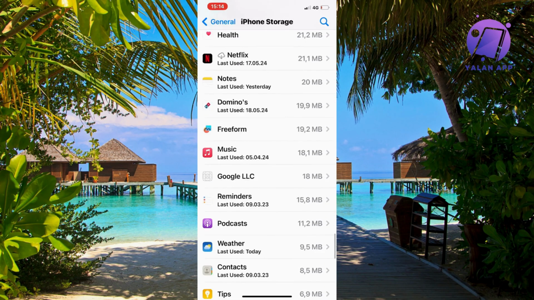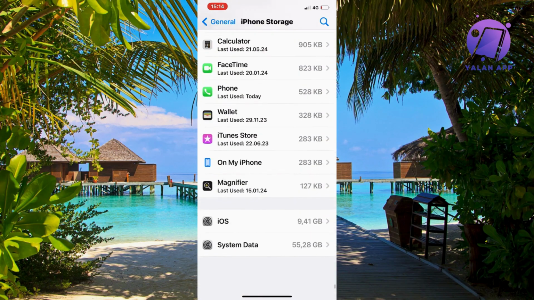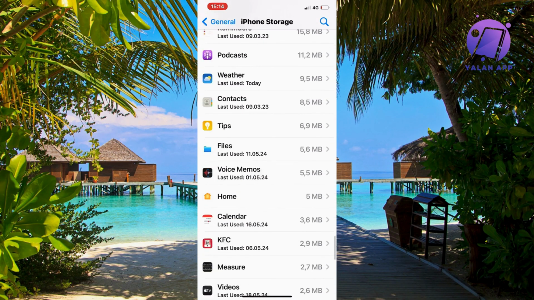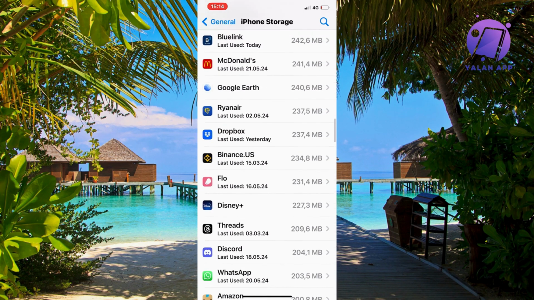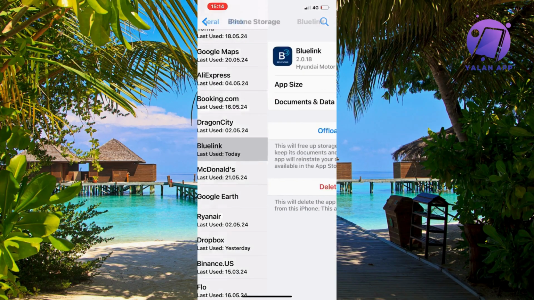Let's see if we can find it. I might actually have scrolled past it. I'm sorry, guys. I'm just going to scroll all the way up here again. See if we can actually, oh, here it is, sorry. Bluelink app in here, as you can see, perfectly.